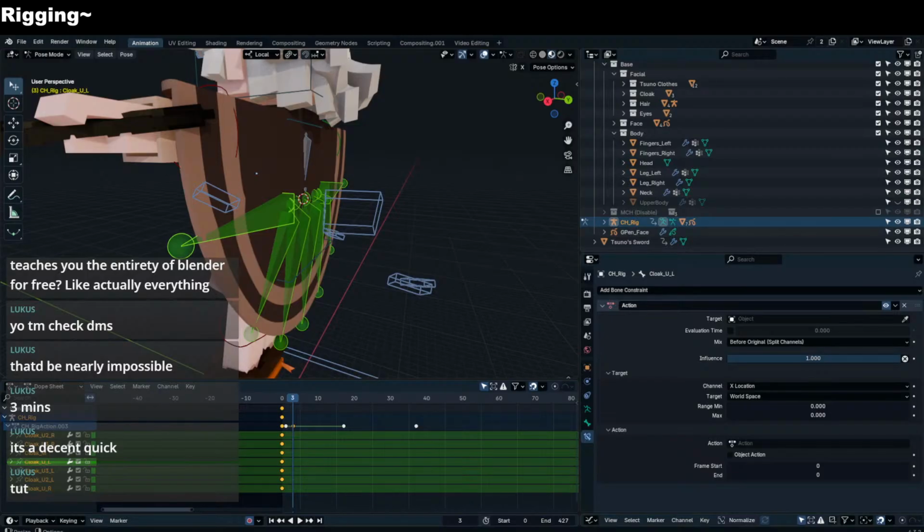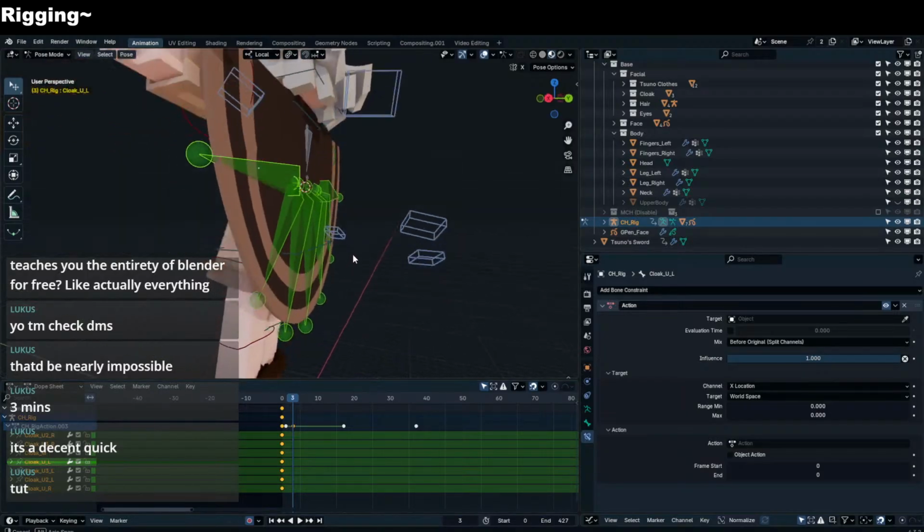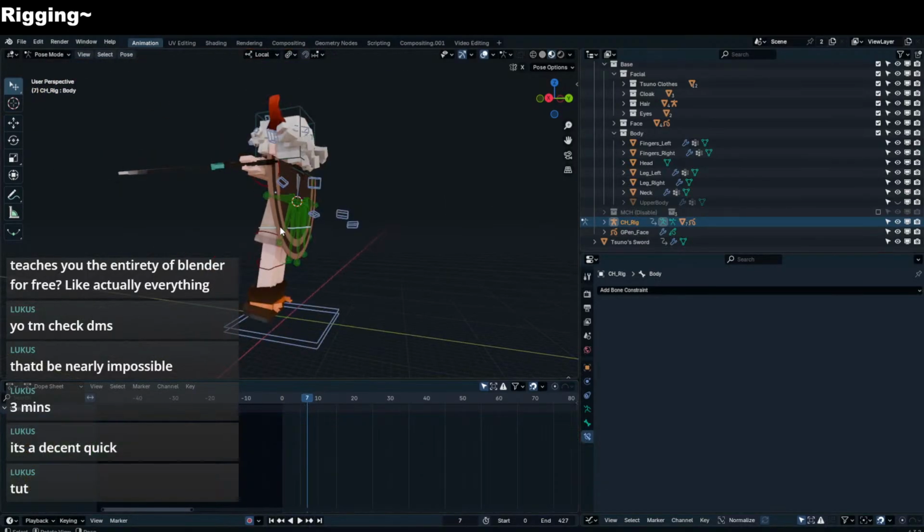No, no, no, no, no. I'm sorry, but this is not it, I think. No, unless I use rotation. Okay, I basically got it. I got it.